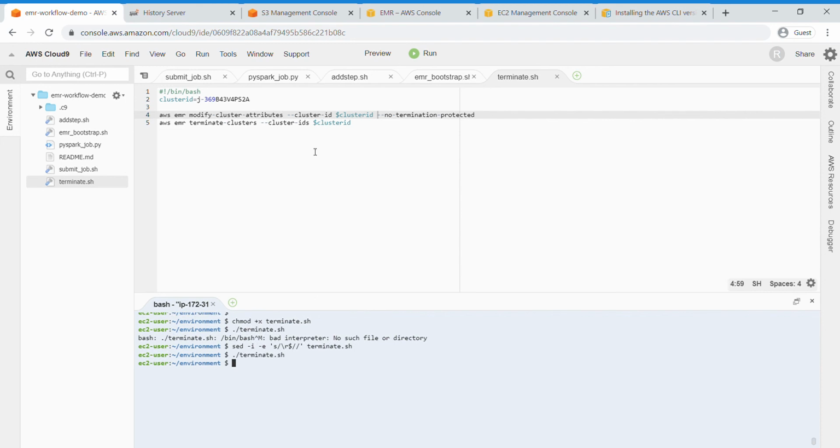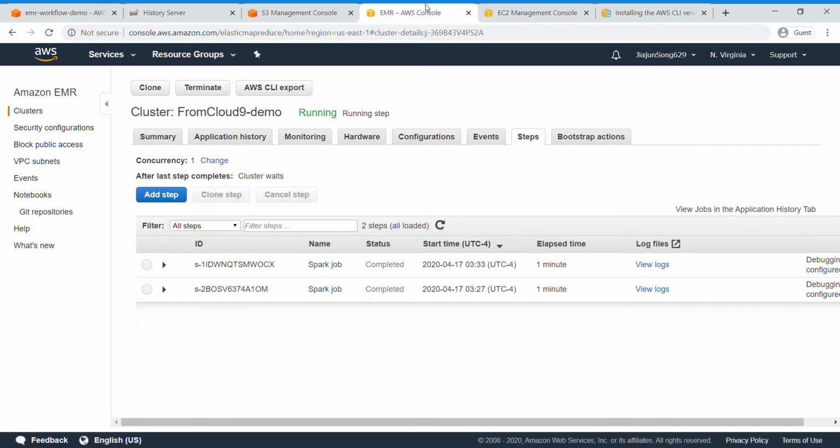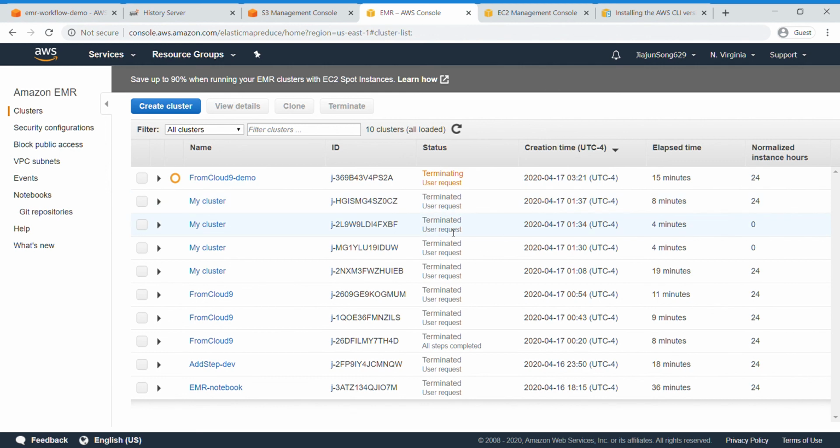Okay, great. You can see from this command line, I need to first modify the termination protected property. If you do it in a GUI, you will notice that. After changing this termination protected property, I can terminate this cluster by specifying the cluster ID. We can check here, go to the cluster. Great, so our cluster is terminating, so we are not going to be charged anymore by Amazon in this EMR workflow.